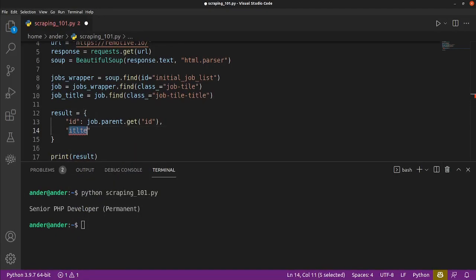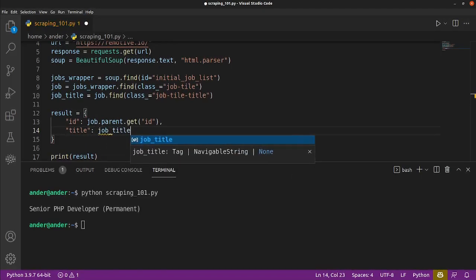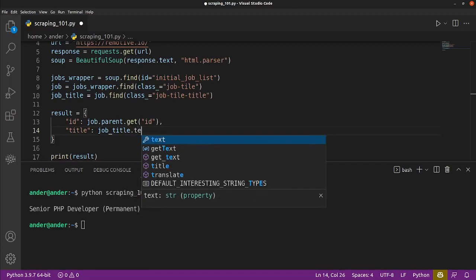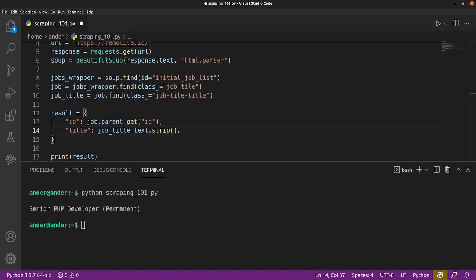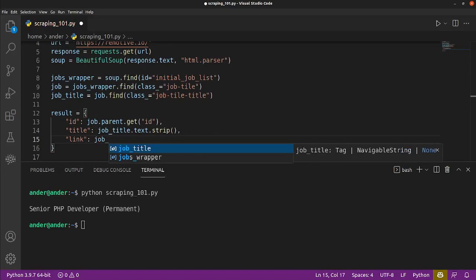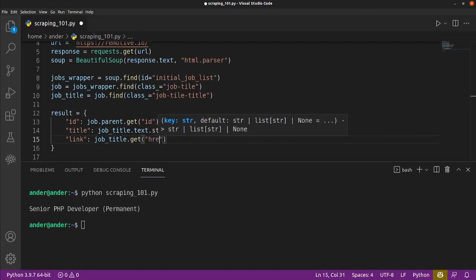Next is the title, and we have that from the previous example. No problem there, but we want to print the text.string. It will trim the white spaces to the left and the right. After that, the link. In the browser, we've also seen that the job title item contains an href attribute, which is the link of an A tag. So we want to store that too.